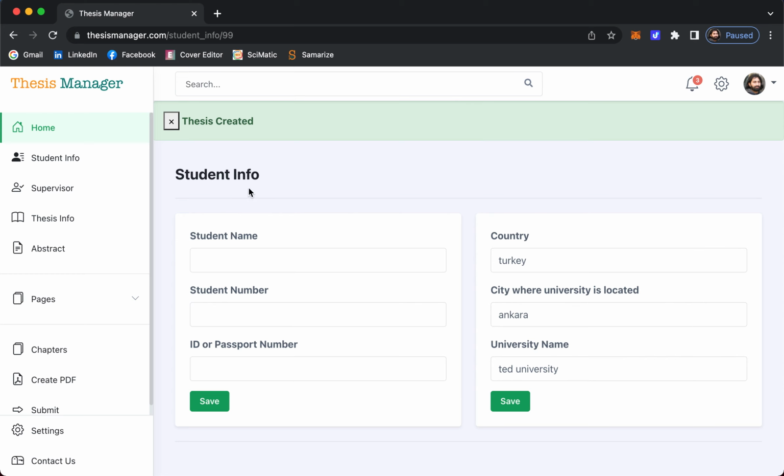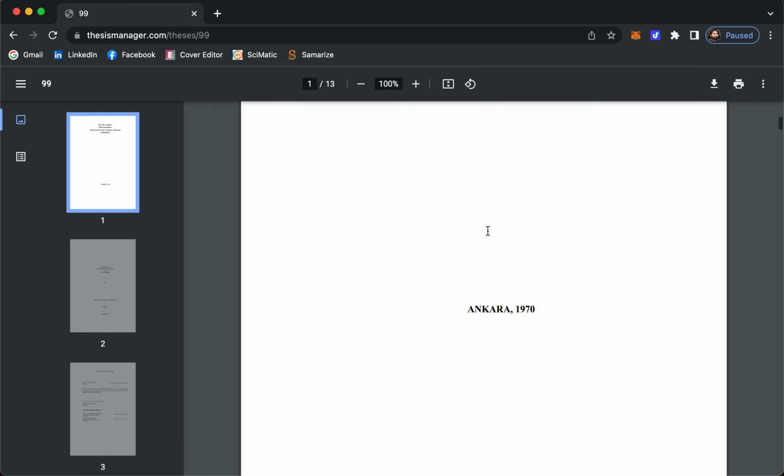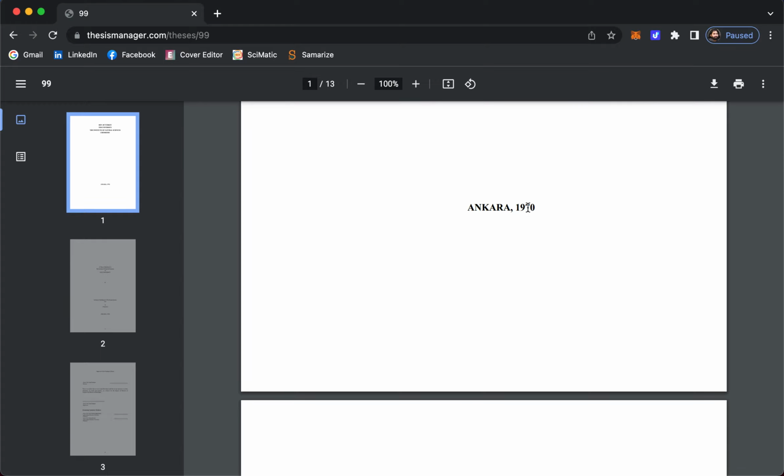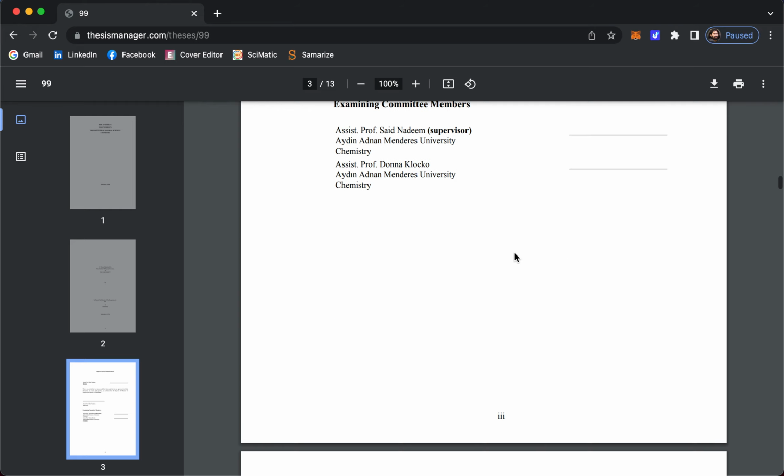So let's check it out. We don't enter any information, just click the create PDF button, and here our template is ready. I entered this institute, and then this is my department, this university, and Republic of Turkey. This is Ankara, and this is 1970 because we didn't enter the defense date of the thesis. So when we enter that date, you will see this corrected, and boom, it's a nice template.